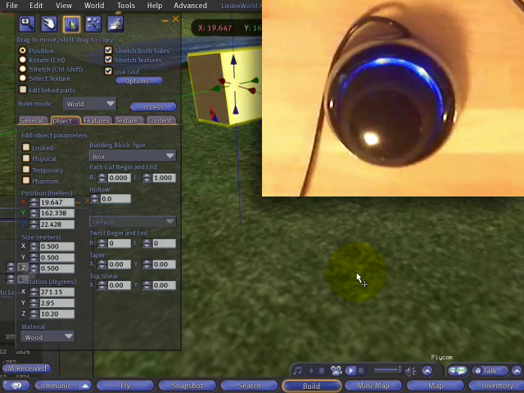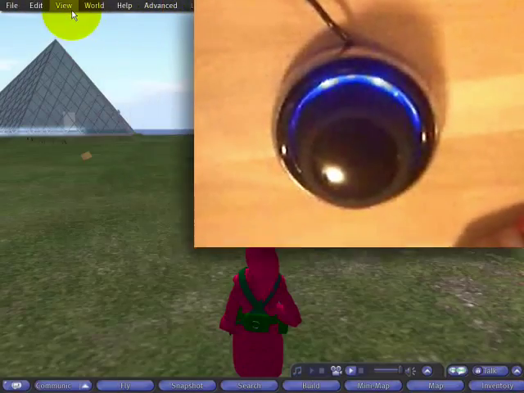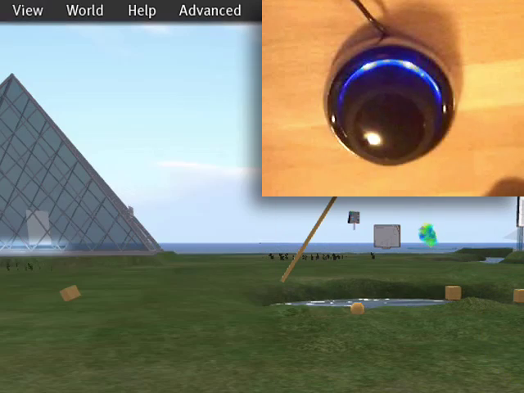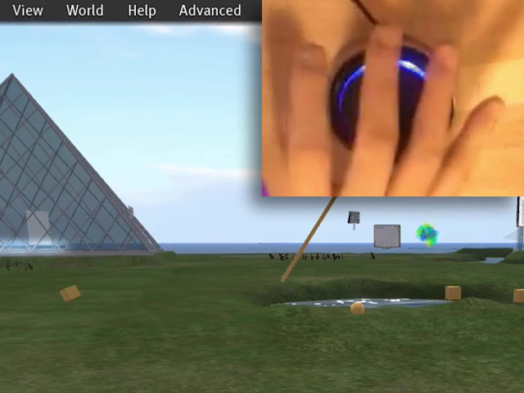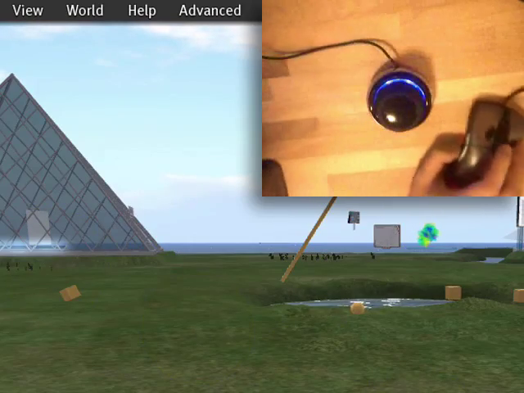So the next thing we're going to look at right now, buttons. Oh, magical buttons. You may have wondered earlier and said, hey, Torley, why don't you just configure one of the buttons to do the escape key thing instead of having to go to View menu and Reset View, so you don't even have to take your hand off the Space Navigator, even though technically I have 2 hands. Well, it's a good exercise in learning.